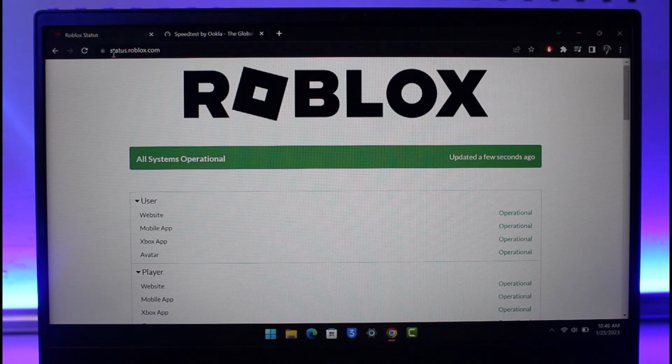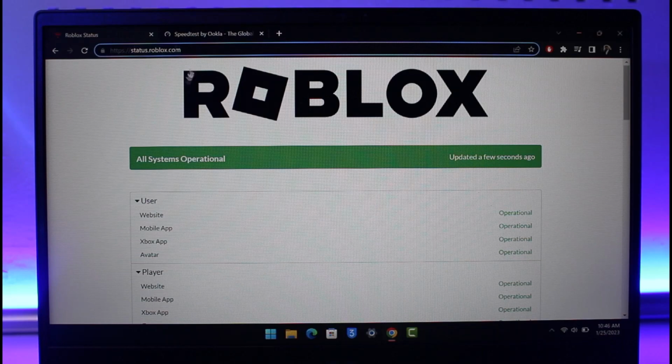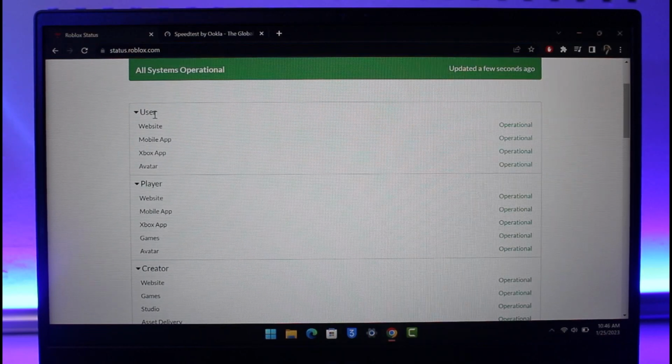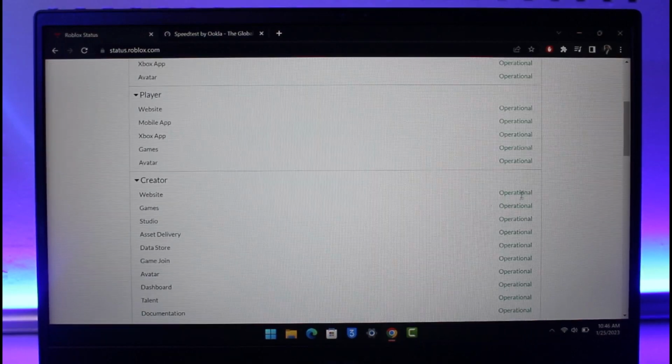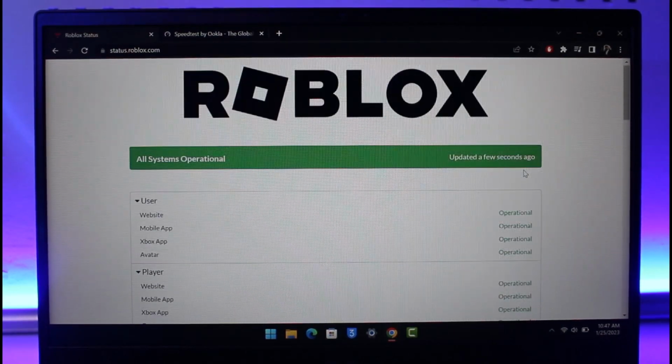So first we want to make sure that Roblox is working just fine. So you want to check all the Roblox servers over here, that is status.roblox.com. Once you come to status.roblox.com, over here you'll find user, player, creator, and then history. You want to make sure that all of these functions are operational. If all of these functions are operational, then we will know that it's not the problem from Roblox side.